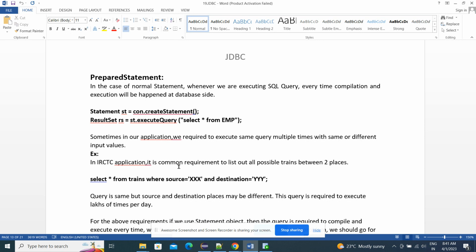Now let's see. In case of normal Statement, whenever we are executing an SQL query, compilation and execution will happen every time at the database side. So if the query is a fixed one and you are using Statement, every time that query will be compiled and then executed. If you are using PreparedStatement, the compilation will be done only the first time. Next time onwards only execution will happen. Only the values are changing.